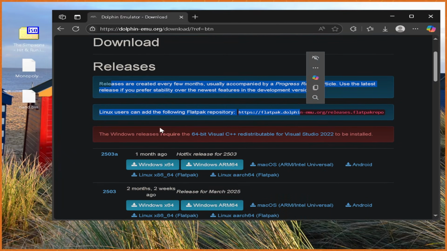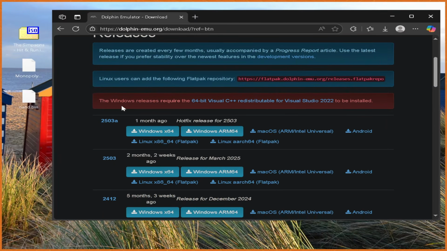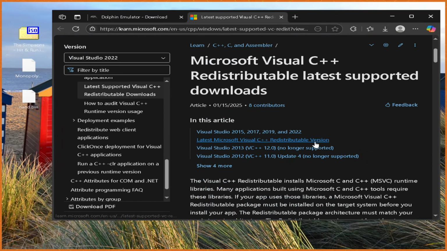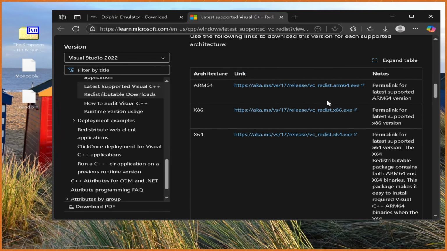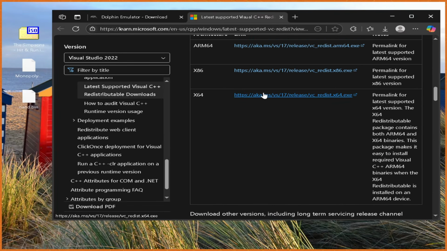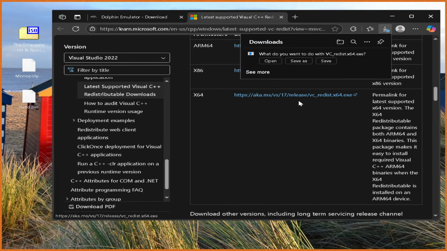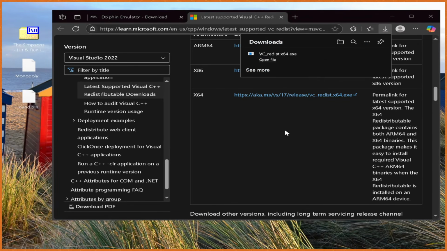It'll say a bunch of stuff here, read it if you want to. Main thing though, Windows releases require this redistributable for Visual Studio. So we're going to open that up, scroll down, and find our download. The x64 right here should be the one most people will need, or x86 if you know what that means.